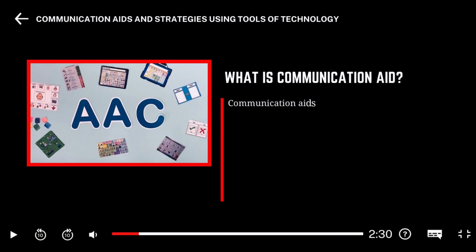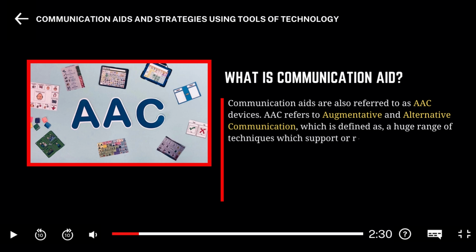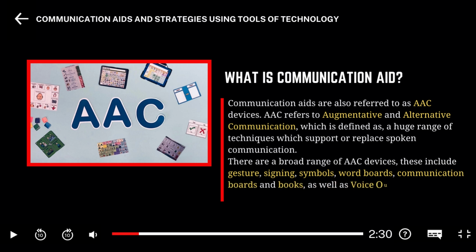So what is communication aid all about? Communication aids are also referred to as AAC devices. AAC refers to augmentative and alternative communication, which is defined as a huge range of techniques which support or replace spoken communication. There are a broad range of AAC devices. These include gesture, signing, symbols, word boards, communication boards and books, as well as voice output communication aids or VOCAs.